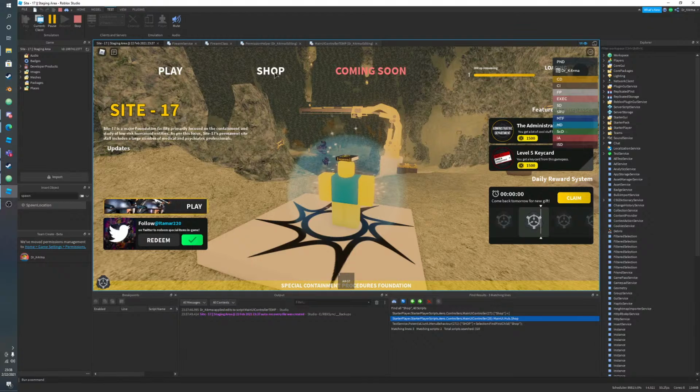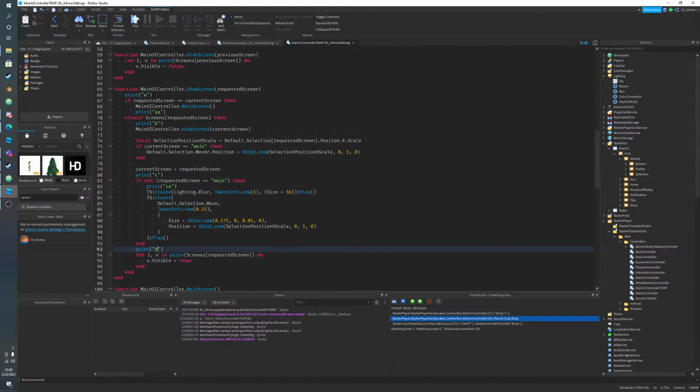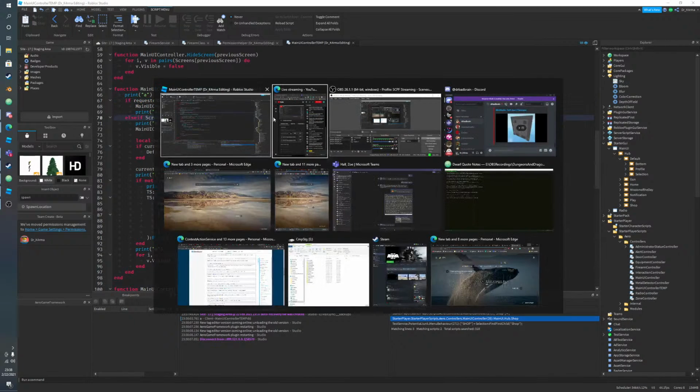So now when I click shop, nice! It only got to A. So what that tells us is that it only made it to here. So that means it didn't pass this if statement, and it didn't pass this if statement. Fantastic.